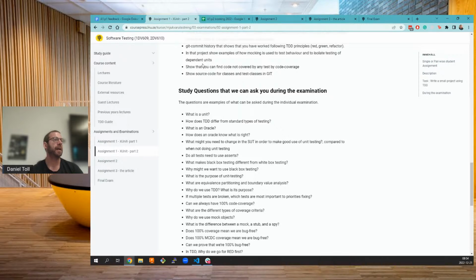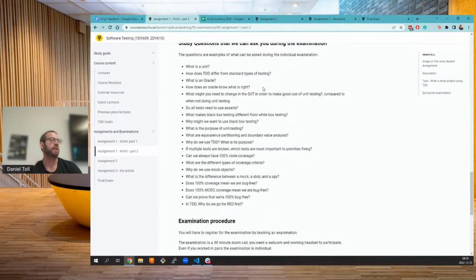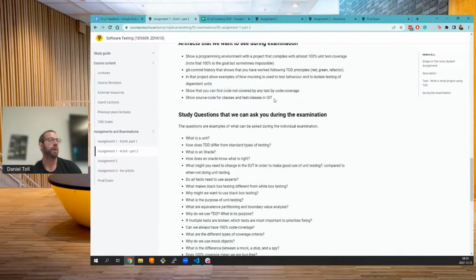And I'm going to be kind and nice during this examination, so you should not worry too much. I know some students become very nervous, and I'm going to be mindful of that. Show that you can find code not covered by any test, so you should be able to run code coverage on your computer during the examination. Show source code and classes and test classes. Of course, if I'm looking at your code, I'm probably going to look at it on GitLab. So make sure that it looks nice on GitLab.